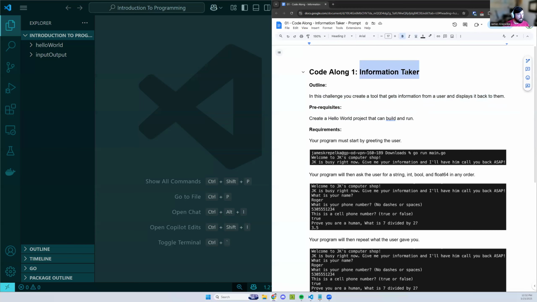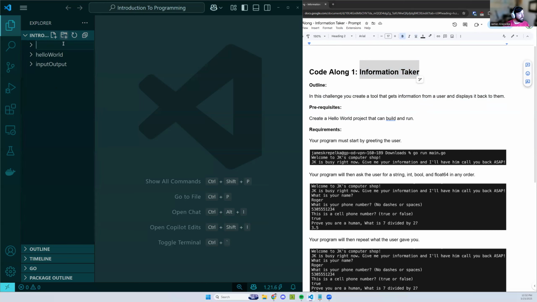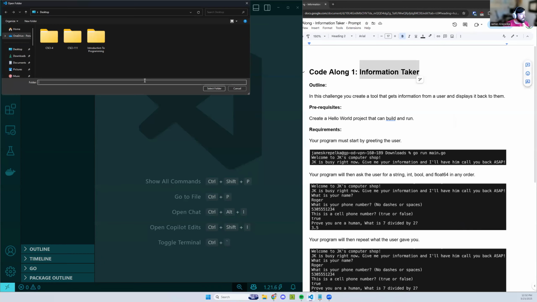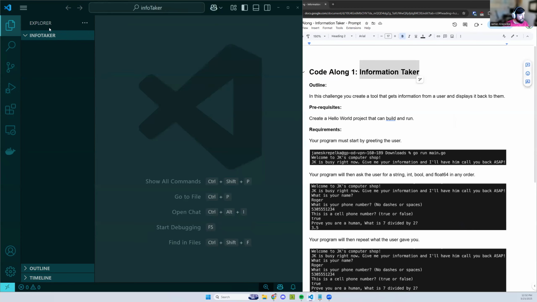So let's start that. Information taker. I'm probably going to use, where do I want to put this? I think what I'm going to do is in my input output folder, maybe I'll click this guy and then I'll make a new one and I'll call it info taker, just to save myself some effort. I'm basically going to make this challenge inside the material, my notes I have already. And if you don't, you can make it wherever you want. But for me, it's going to help me keep this organized. So I've got info taker inside input output. I'm going to go ahead and open my introduction to programming input output info taker. So now I can just see my info taker.